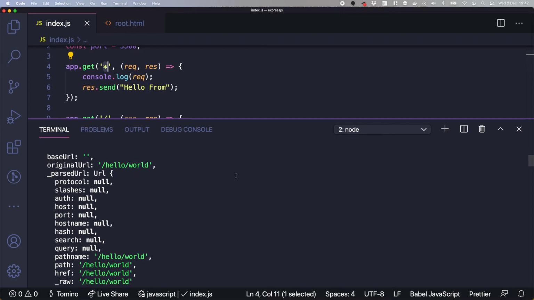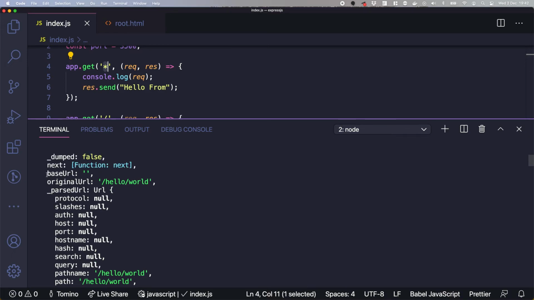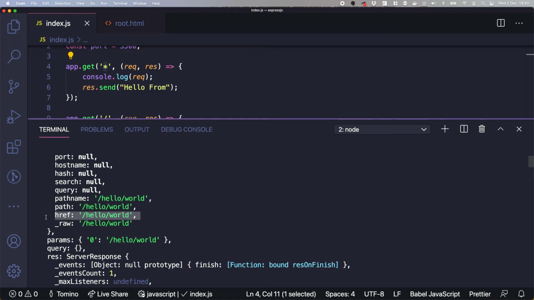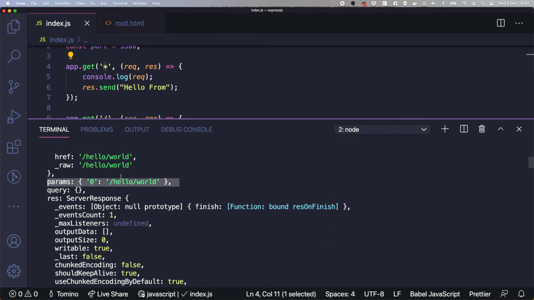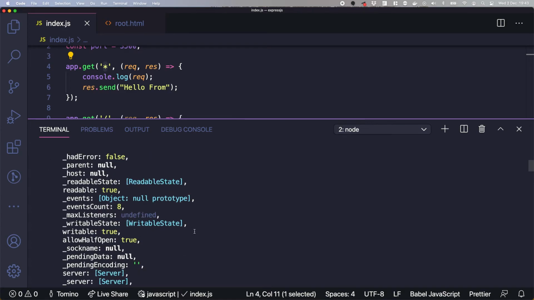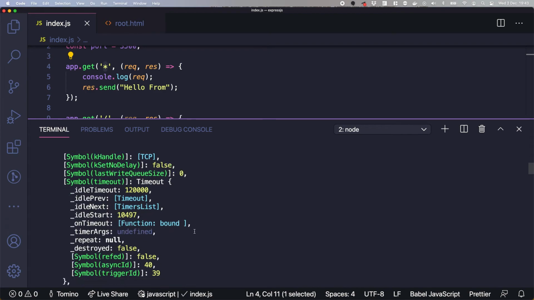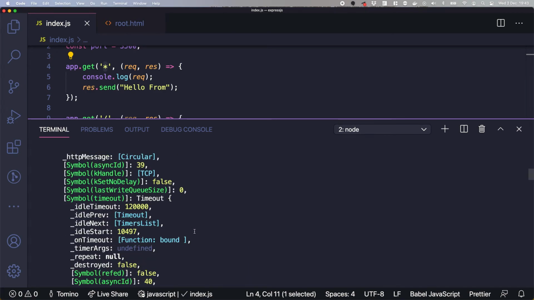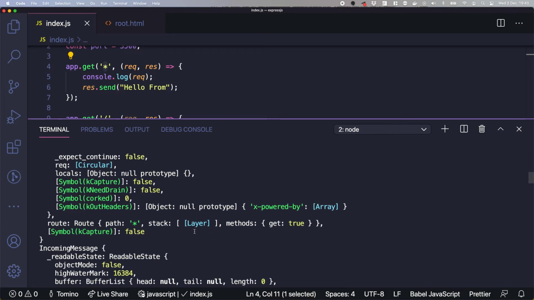So look, when you have your request, it will show you what the original URL is. It will show you the parsed URL, so it will tell you what the path is, what the href is, what the params are. And then somewhere here should be the search params as well, which will be foo=bar. If I can find it somewhere, let's see here.